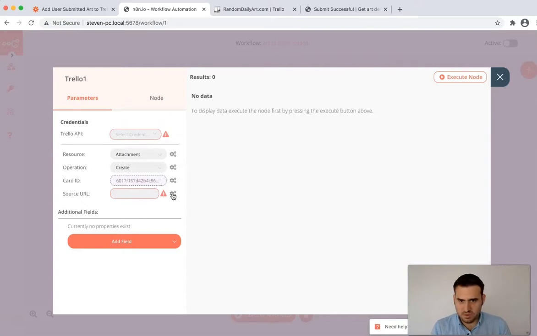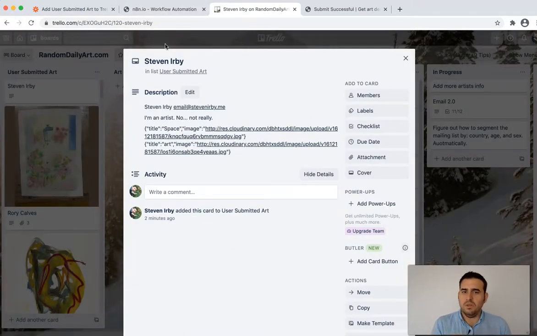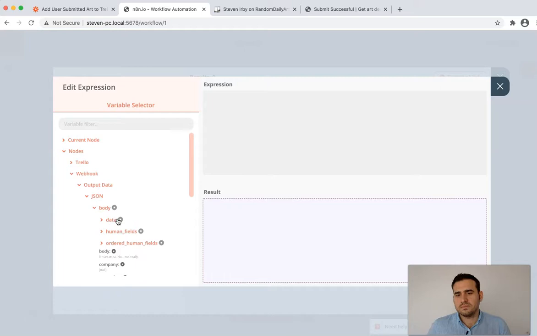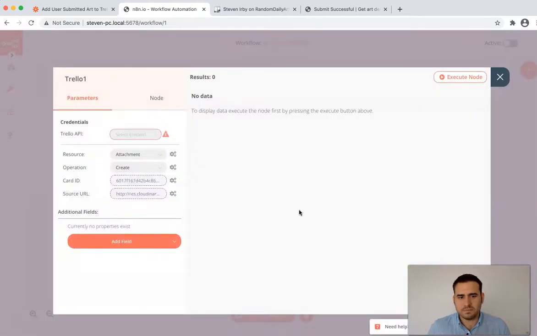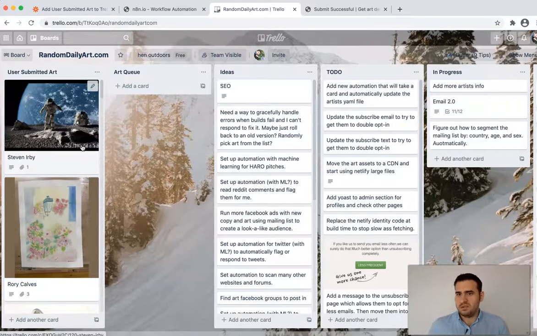Source URL. What is source URL? Source URL is this. I want all those URLs to be added as an attachment. So you go to the webhook. There we go. So let's try that. Now let's try. Okay, success. So boom, now that's added as an attachment.